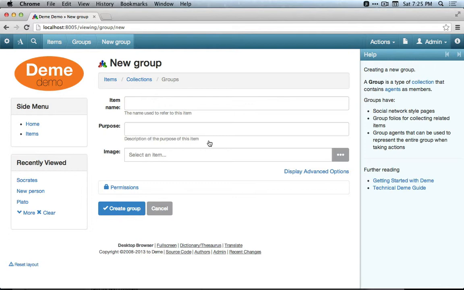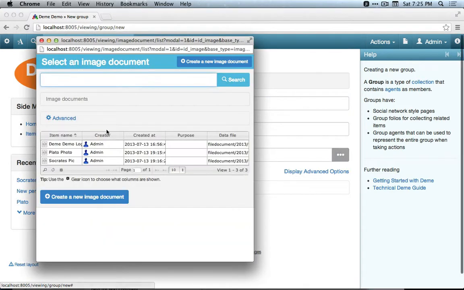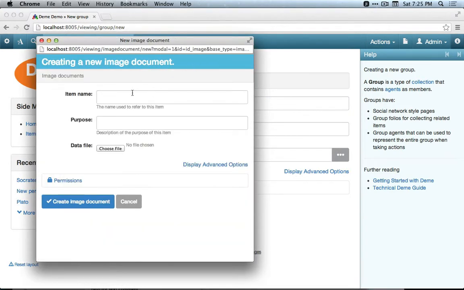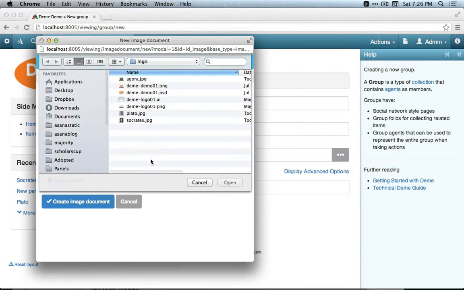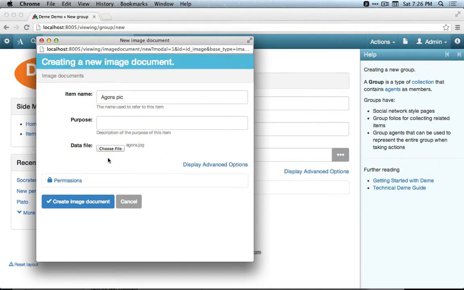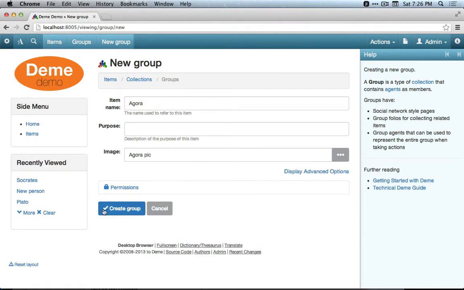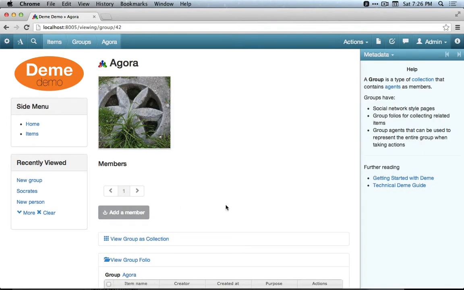Like persons, groups have names and an image. I'm going to name mine Agora, and give it an image. Go ahead and create that image, and now I'm going to create the group. As you can see, the group currently doesn't have any members in it.